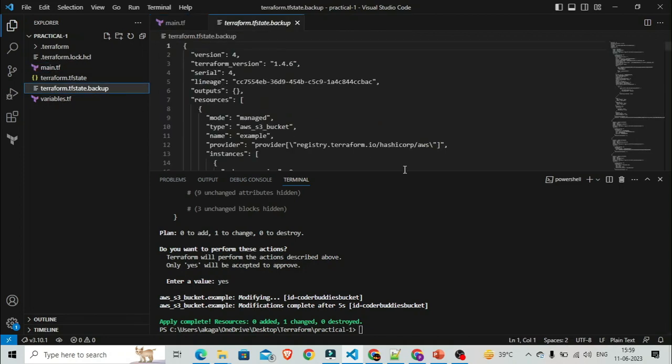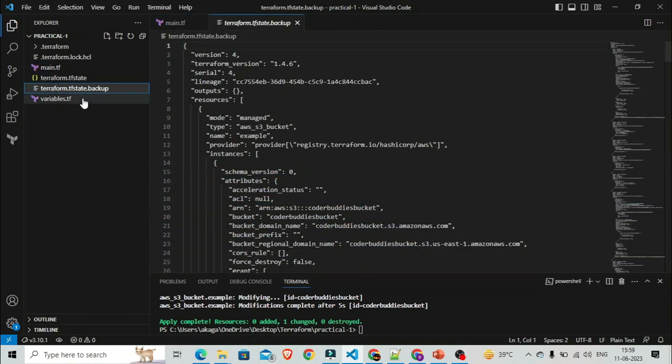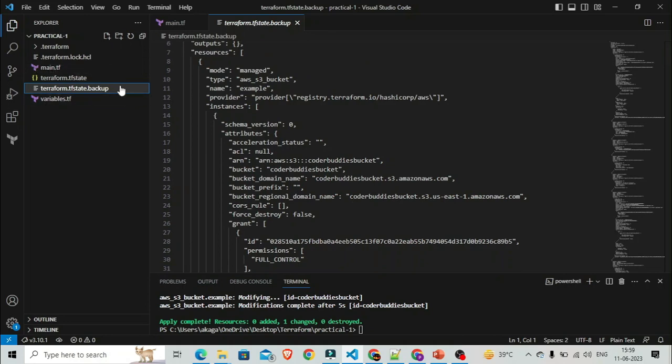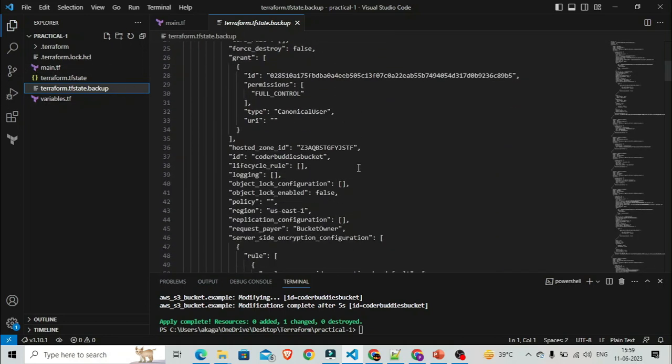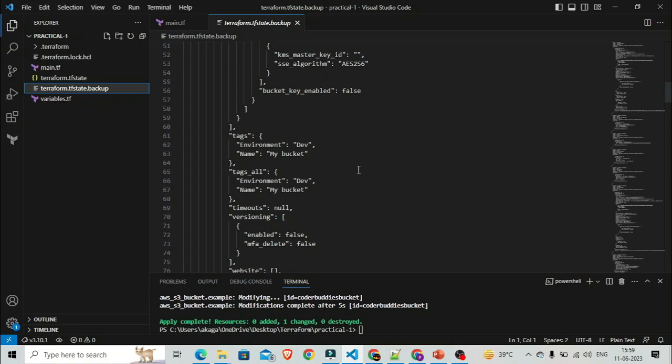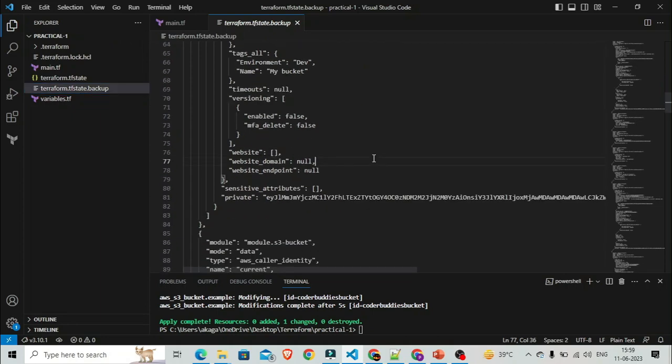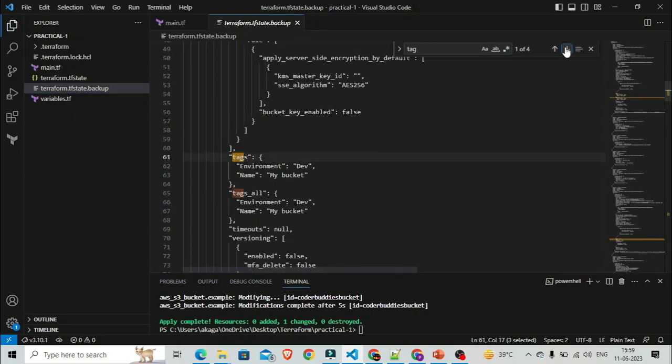Now what is this file? I had already explained to you that it is a copy of the previous version. That means whatever we have previously in terraform.tfstate, it comes here. So if you see the tags of our S3 bucket, it will be the previous one, not the current one. So I'll search for tag. So here you can see that this file contains environment dev, but we had changed to prod. So it is the copy of the previous version.